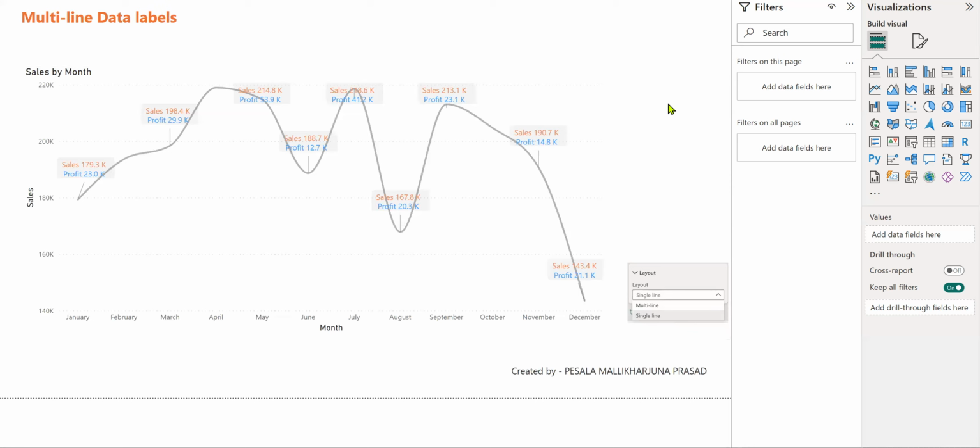So these are some of the updates and some of the interesting points that I see.